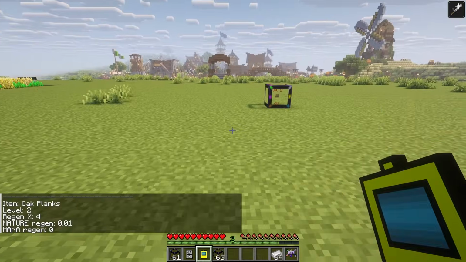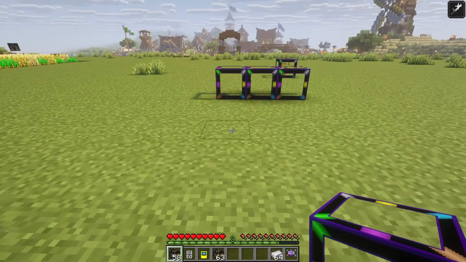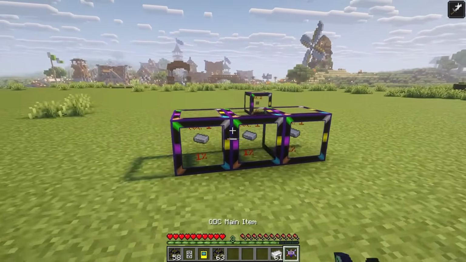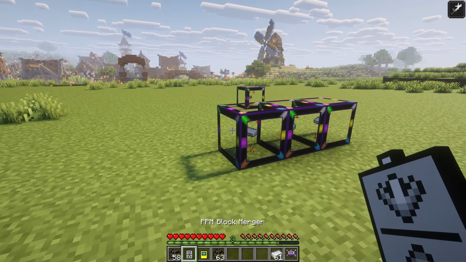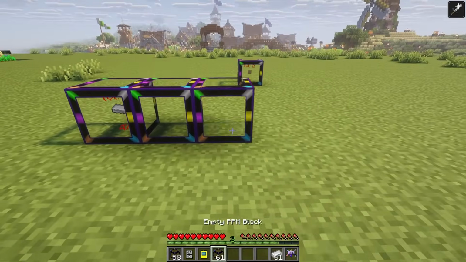The PPM block merger is used to combine PPM blocks. There are strict rules for merging. Only PPM blocks with the same item can be merged, and only PPM blocks with the same level can be merged. Merging increases the level and efficiency of the PPM block.